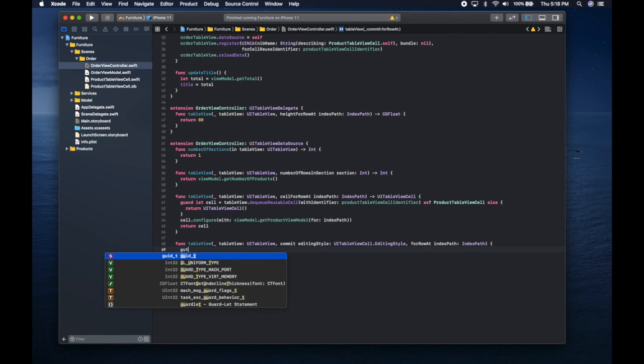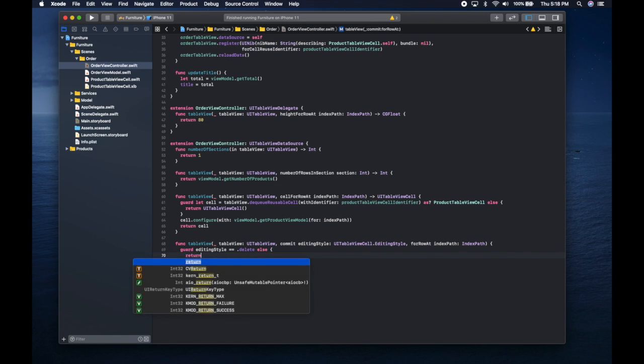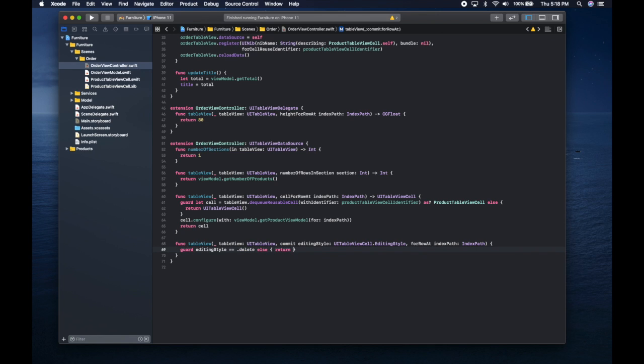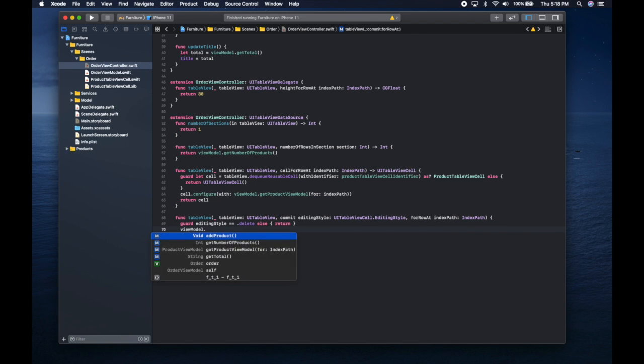For this, we just need to check that our editing style is equal to delete. Else we're going to do nothing. Now, if it is a delete, we're actually just going to delete that cell. And again, we're going to tell our view model to update the source of truth. Let's do that: view model dot, and let's assume there's going to be a method, delete product at. Let's add this in our declaration, and it's going to be at an index path.